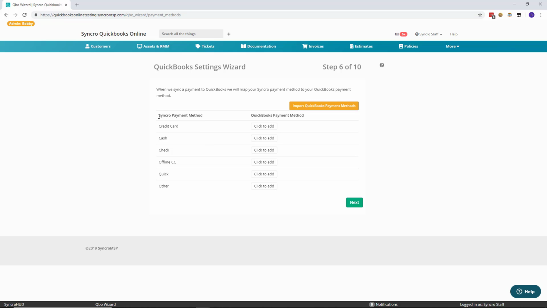On the left, you're going to see any payment methods you have set up, and then on the right, you're going to see a click to add where you will choose from any of your QuickBooks payment methods so that they're mapped together, so that when a payment syncs, the correct payment method will also be selected in QuickBooks. Again here, just do your best to match them up as you can. And I'll go through this real quick.